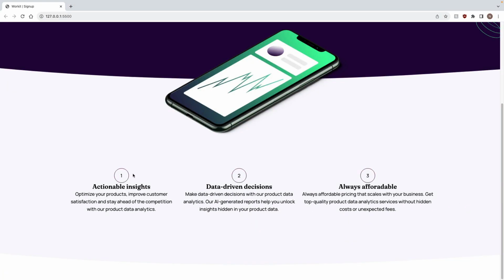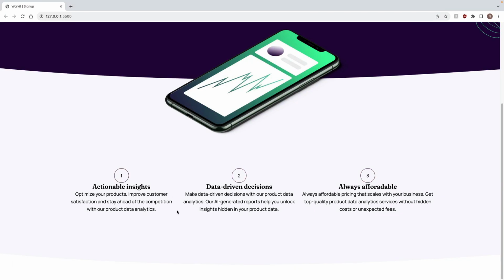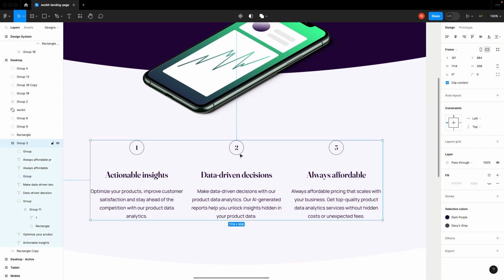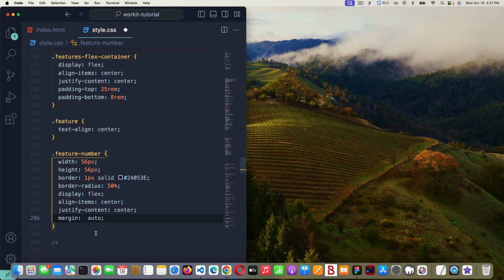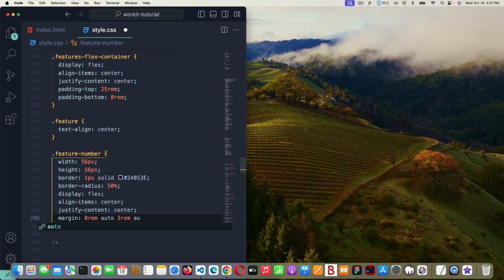Okay. And then let's see. Instead of margin 0 auto, there's quite the gap between the numbers and the heading in the design. That's a pretty large gap right there. So we might actually want to do longhand. So say margin 0 rem, because that's top. The first one is top. The second one is right, which we're going to put to auto. The third one is bottom, so we'll put 3 rem bottom and then auto again for left.